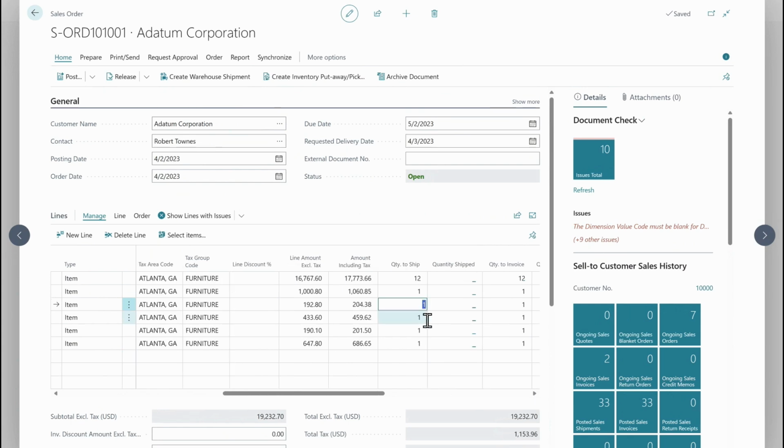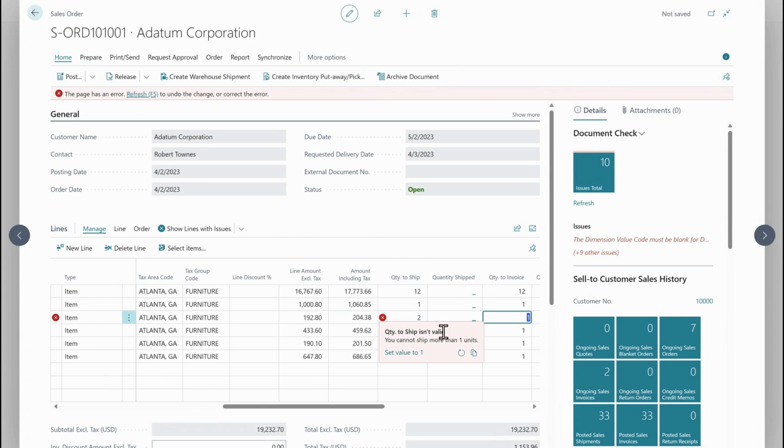Let's try to do another thing. Let me try to change quantity to ship in here, right? And you can see you get another type of error. This is an inline validation error that actually allows you to fix the value because we know what the expected value in here is, and Business Central can actually go ahead and help you fix that issue.